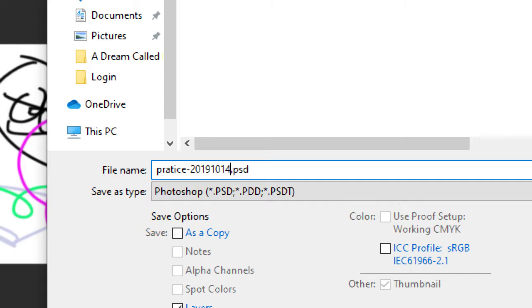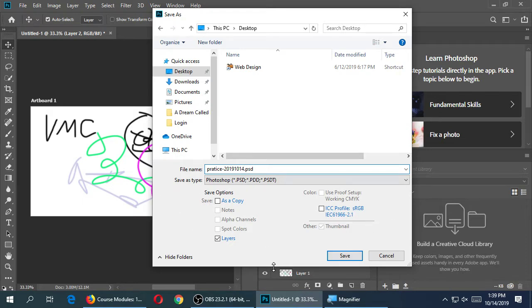But let's save this. All these other settings, obviously, I want to save this with the layers intact. I don't want to turn off layers, because then I'm going to lose all that extra editability. Everything else is just defaults. Click Save.